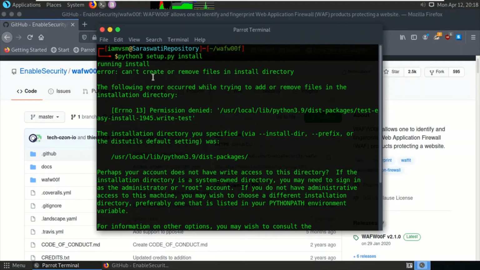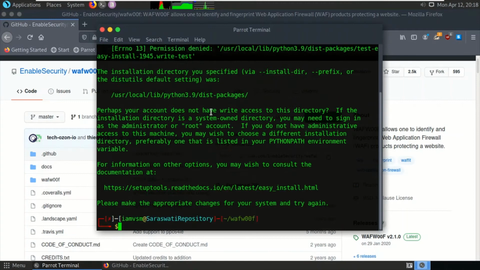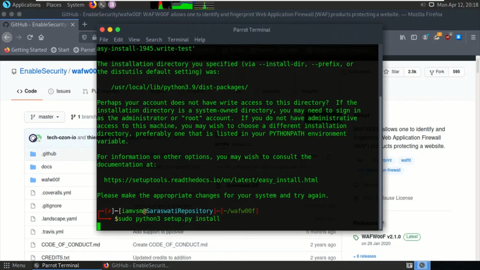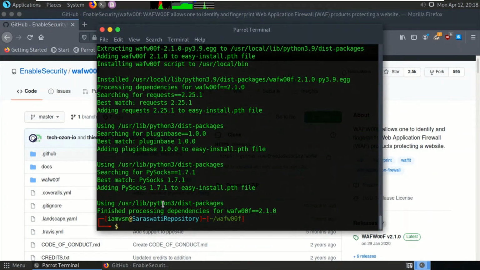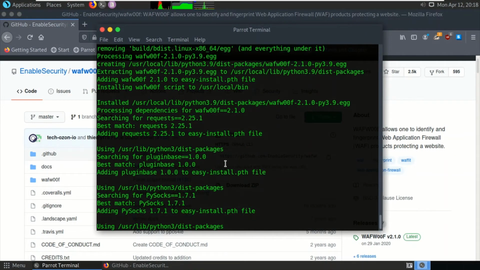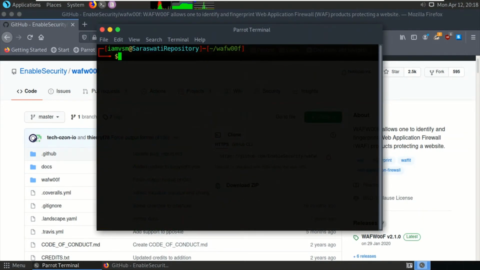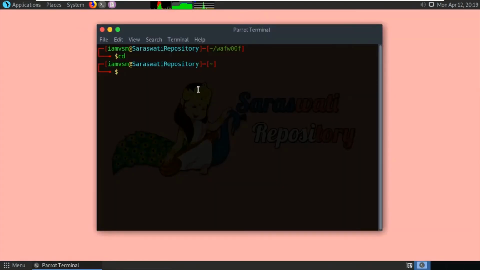There is an error: can't create or remove files in install directory, permissions. So let me use the sudo command in order to install this. sudo python3 setup.py install. So now it has been successfully installed in my system, as you can see here. So what I will do is let me close the browser here.